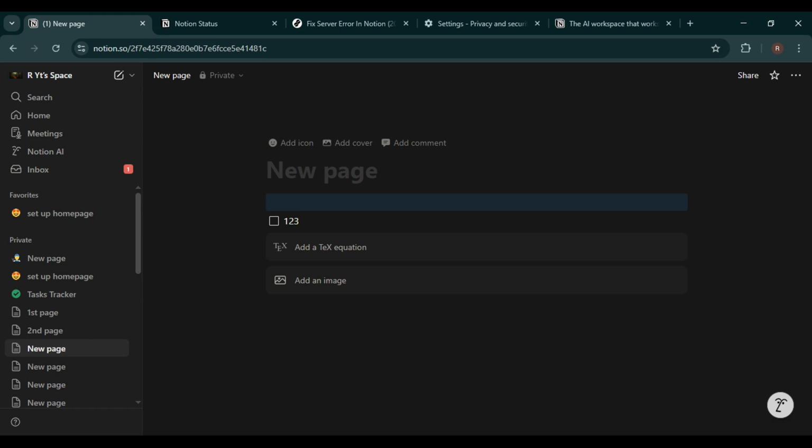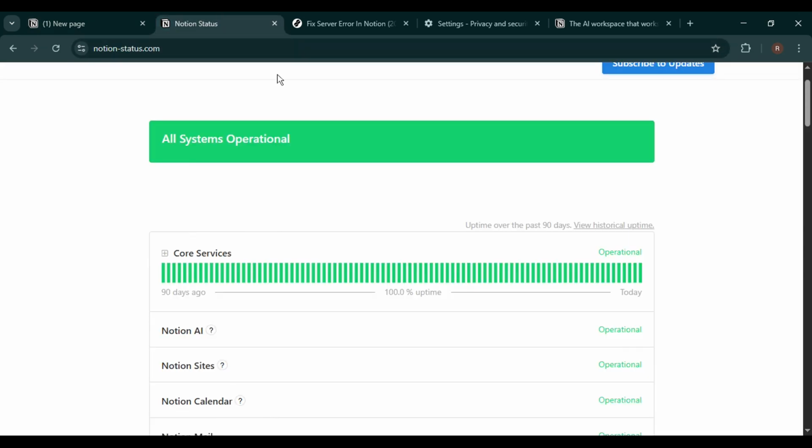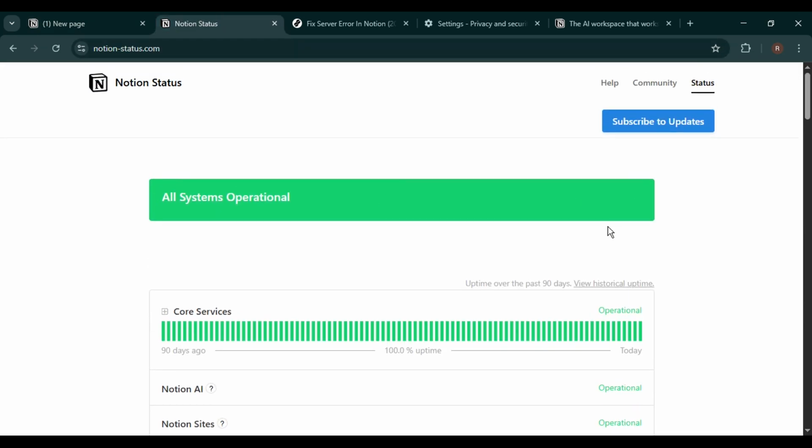If refreshing doesn't fix the issue, the next step is to check Notion server status. Open a new browser tab and search for Notion status, then click on the official Notion status page. Here you can see if there are any ongoing outages, degraded performance, or maintenance happening right now. If Notion servers are down or experiencing issues, there's nothing wrong on your end, and the best solution is to wait until the problem is resolved. Keep the status page open and refresh it occasionally.